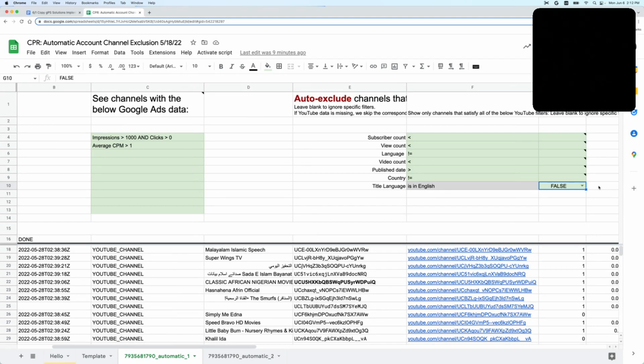This spreadsheet checks every 5 minutes to see if the script is already running, and if not, then it runs the script from the beginning to fetch any new YouTube channels your account has served on that meet the conditions you input in the spreadsheet. If so, it adds additional YouTube metadata and excludes them if they meet the YouTube conditions you input into the spreadsheet.